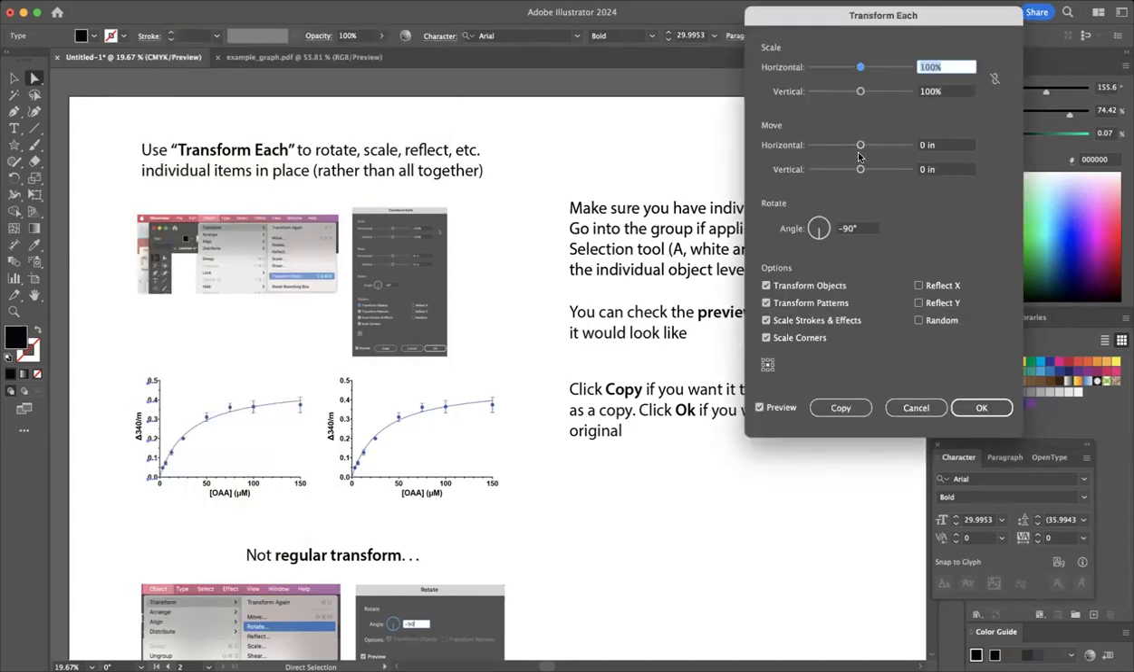So you can scale it, you can move it, reflect it, all these various things. If you want to change where it's doing it from, you can change the anchor point. So right now it's doing it from the center of these objects. You can change it so it's doing it from the side as an anchor point or something like that, whatever you want. And yeah, so this is just a really helpful tool.